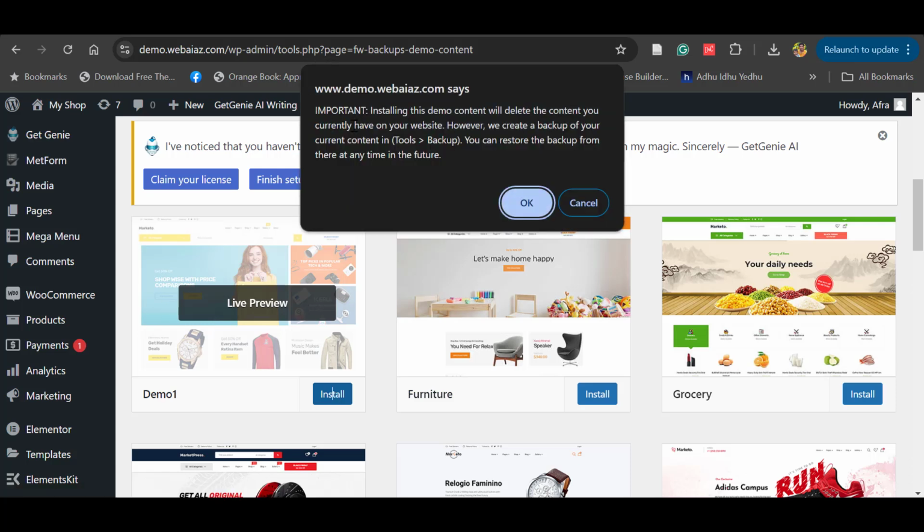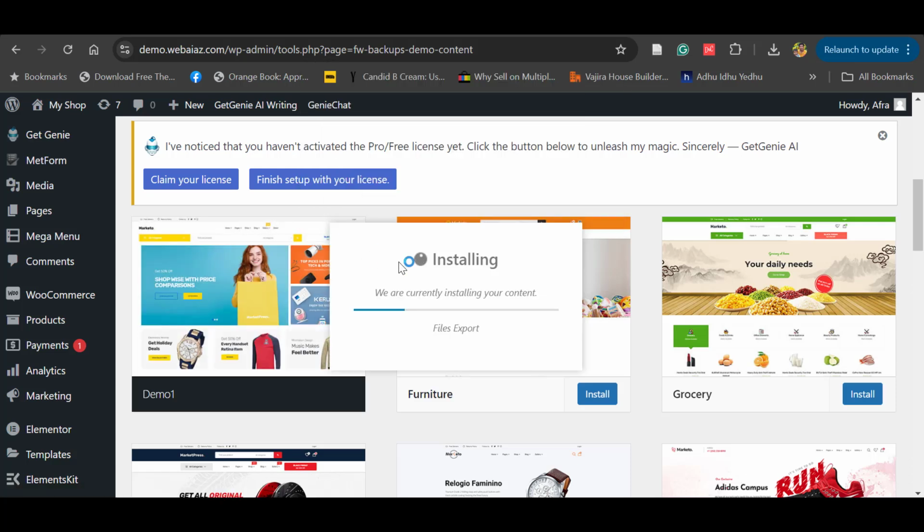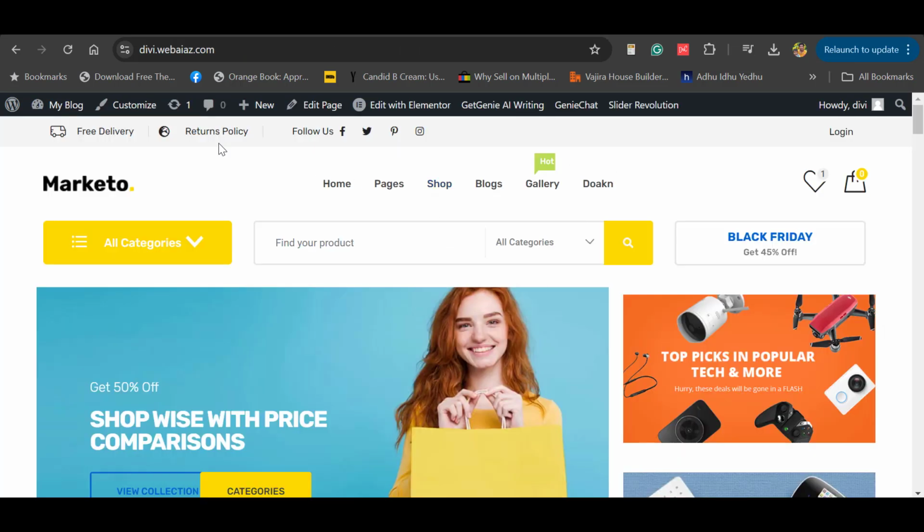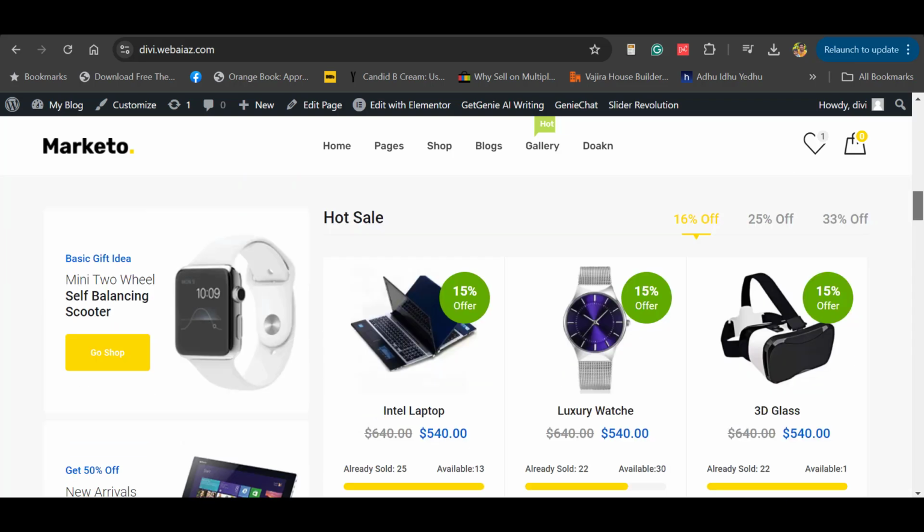Click OK to this pop-up. Now you can see we are currently installing your content. It will take around 2 to 5 minutes depending on your hosting and internet speed. So wait till that. After a few minutes, you can see all the demo contents have been imported in your website. Just scroll down and see.